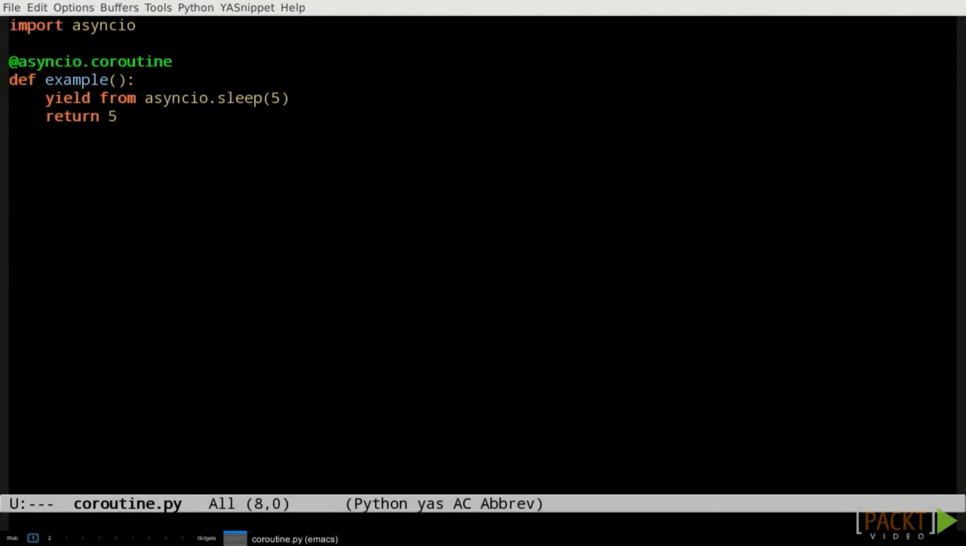It's easy to create a coroutine. All we have to do is use the asyncio.coroutine decorator on a function and use yield from anytime we want to call other coroutines. As in this example here, where we're calling asyncio.sleep, which is a coroutine, from within our example coroutine using yield from.